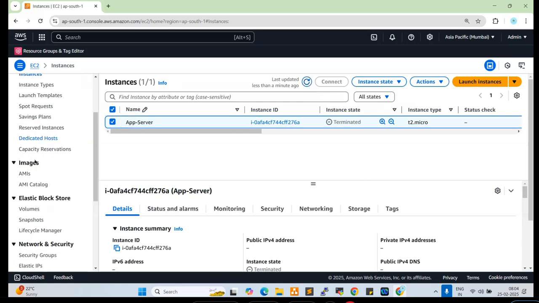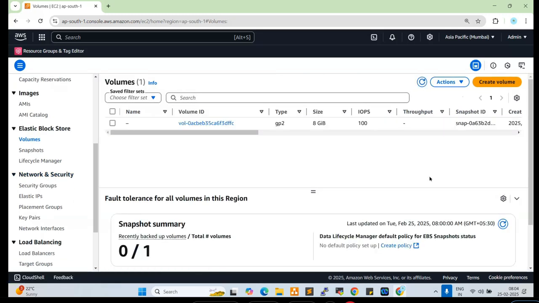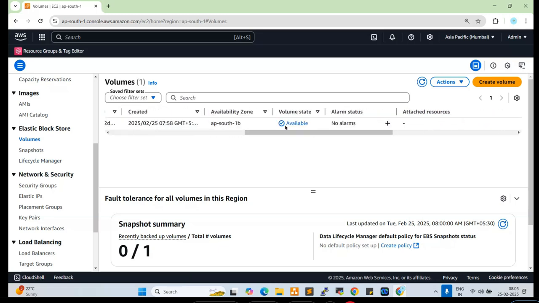So go back to volume, previous volume. Click on volumes. Now refresh here. So this volume, what happened? Volume is available, but the attached server is not there. Server is not there. When we created the server, the volume was showing in use state, right? Now it is showing available state. So it is not in use. This volume is not attached to any of the servers. This volume is idle, right?